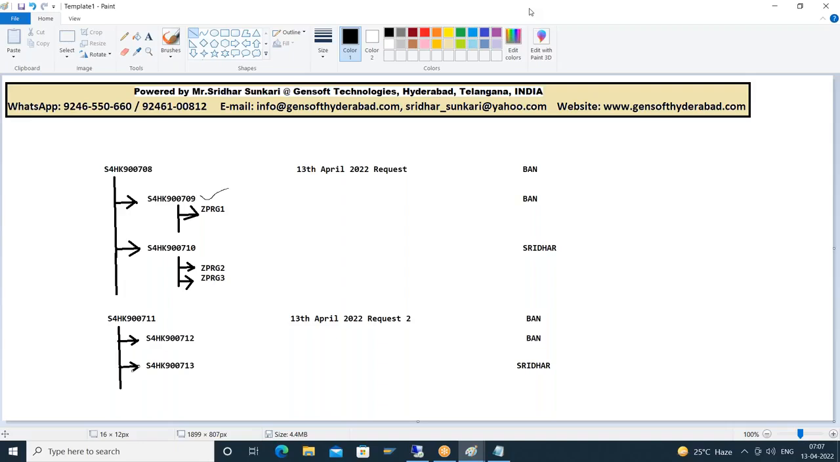After moving the objects from the source task to the target task across the request, I need to delete all the objects from the source task. Once the objects are deleted from the source task, I can delete the source task, and I can release the source request. So this is the process of moving the objects from one request to another request. Any questions, please ask.